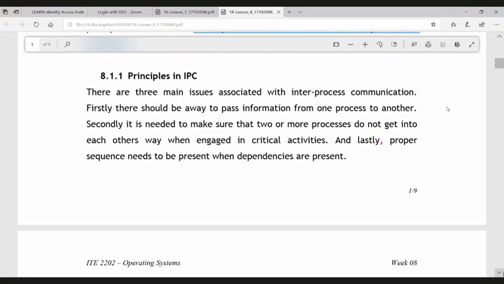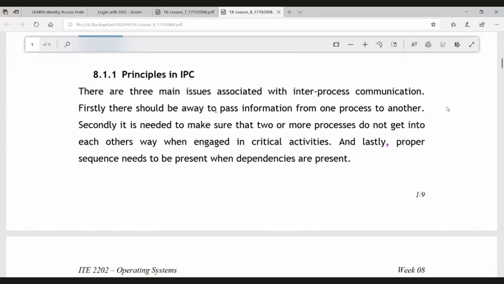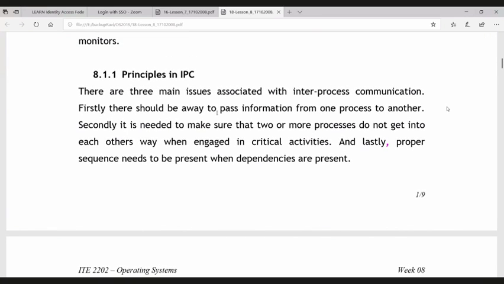There are three main issues associated with inter-process communication. Let's see what the issues are. Firstly, there should be a way to pass information from one process to another. That's the basic idea behind inter-process communication. So there should be a way to pass messages from one to another.